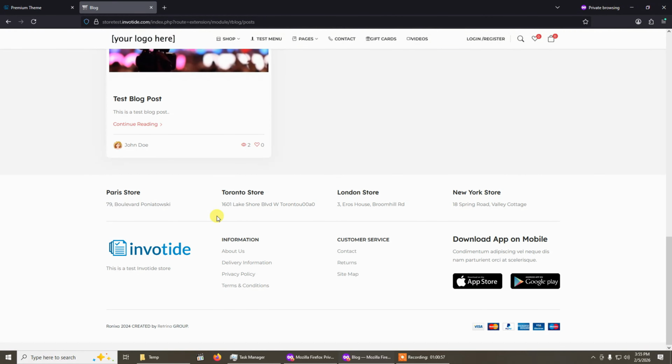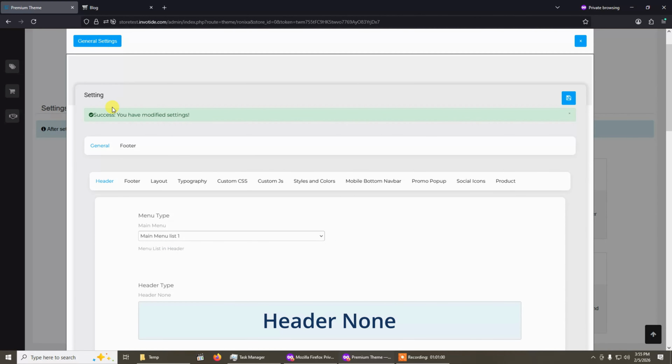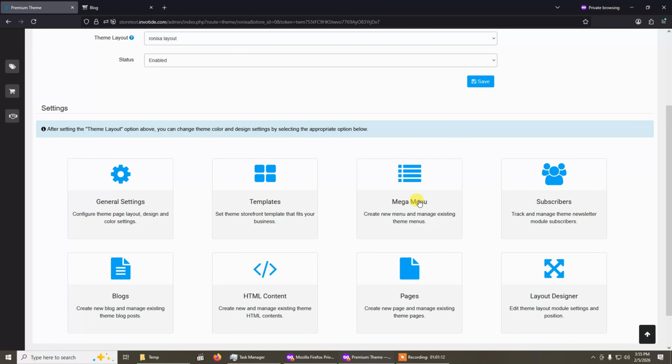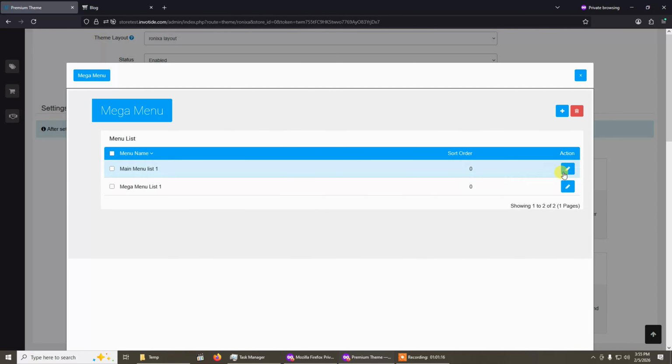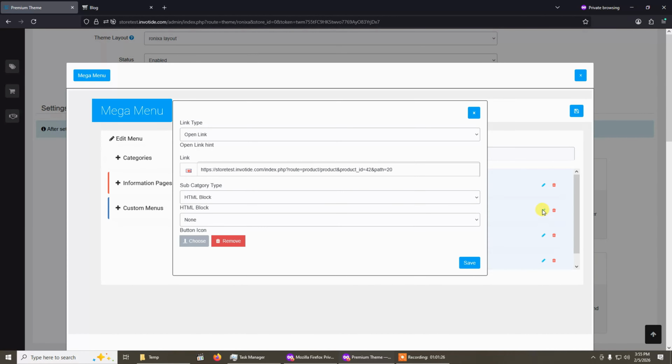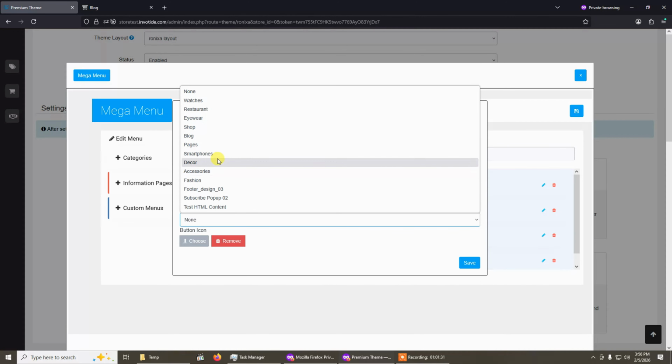So this is basically what you use the HTML content for. So in addition to using it as our footer, we can also use it in the mega menu section. So let's say, for example, we open the mega menu. So we want to set it as a drop down for this test menu. So we come here, select the HTML content. So you see that in the list, we have the one we just created.